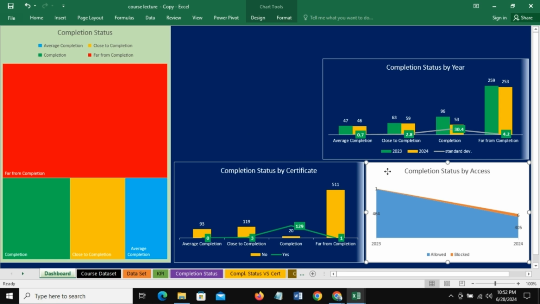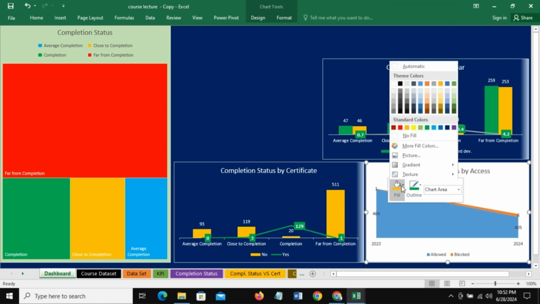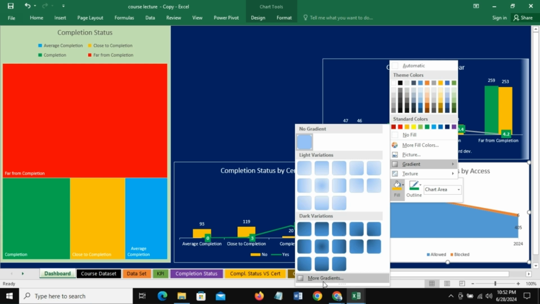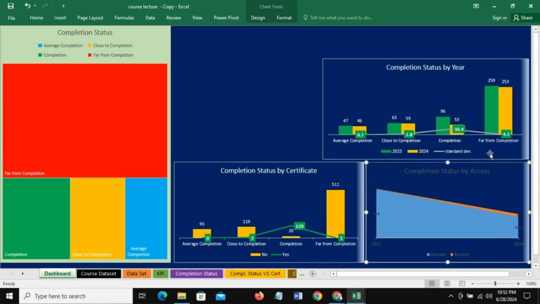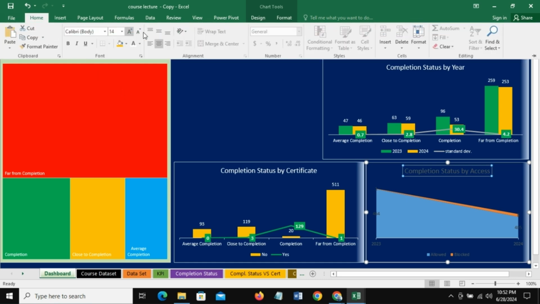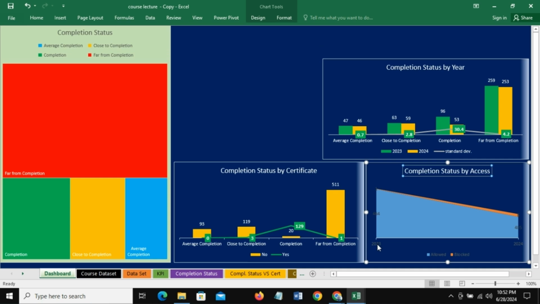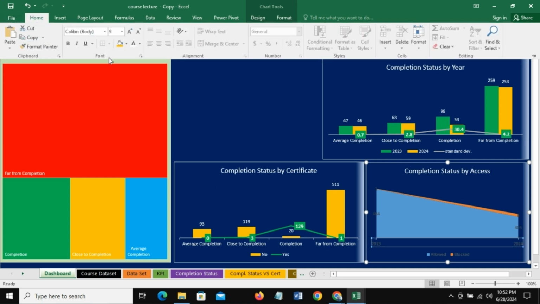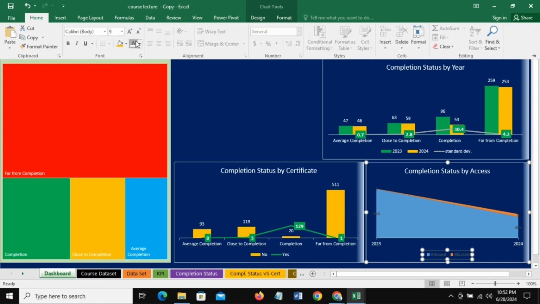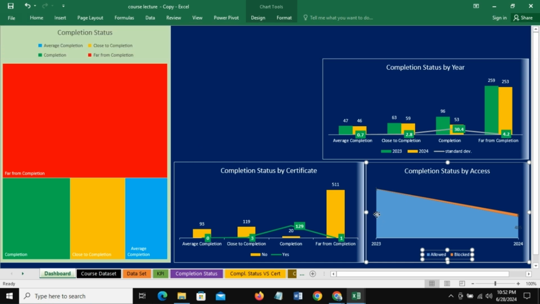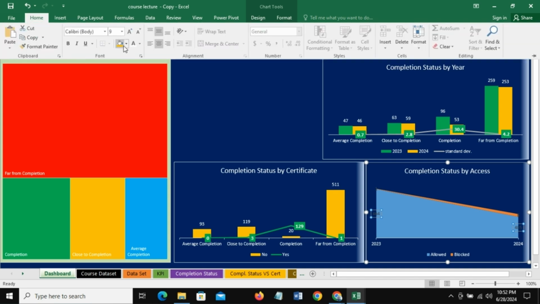Okay, so we'll do the same for the completion by access. Select it, right click on it, go to fill, gradients, more gradients, gradient fill, and then close. It applies it already because it's already there. So now change all of these titles to white, change the horizontal labels to white, change the legends to white, and then let's change the data labels to white and make them bold.